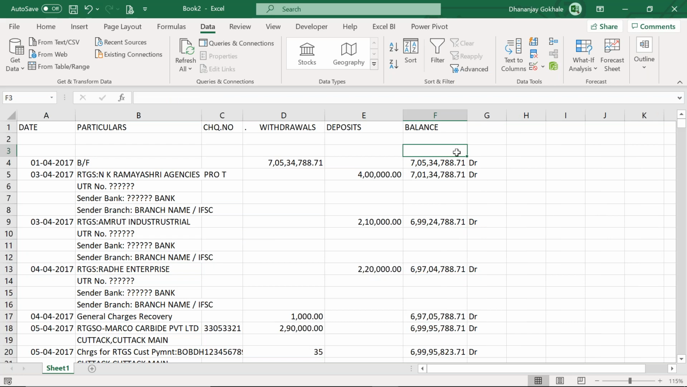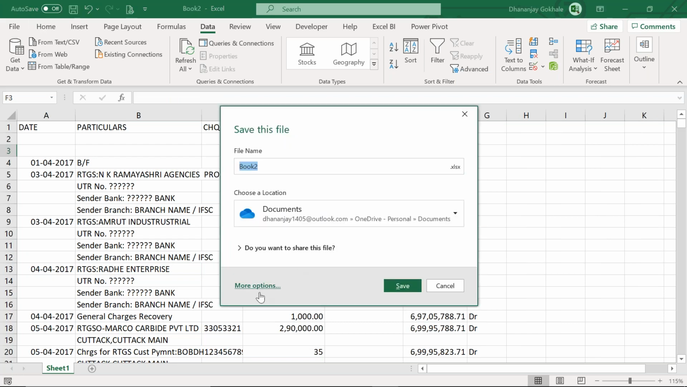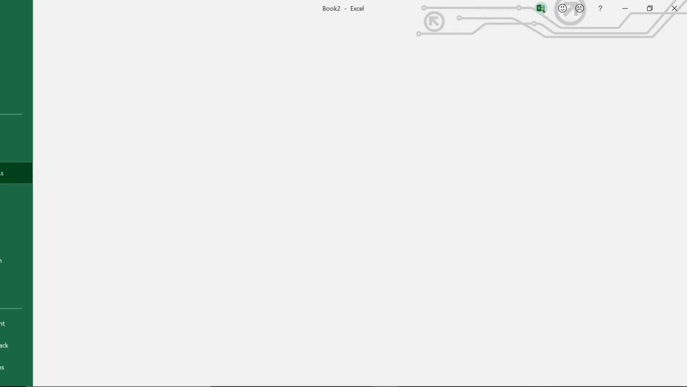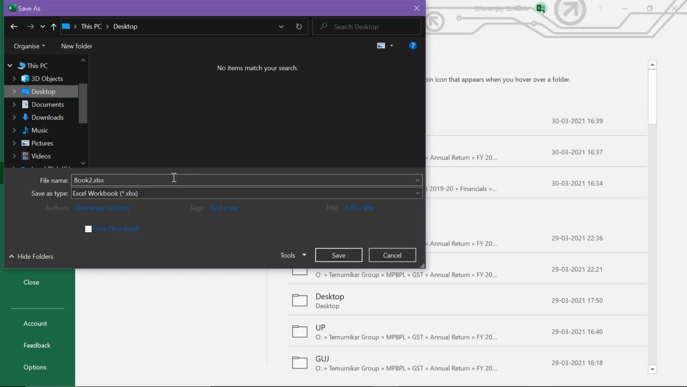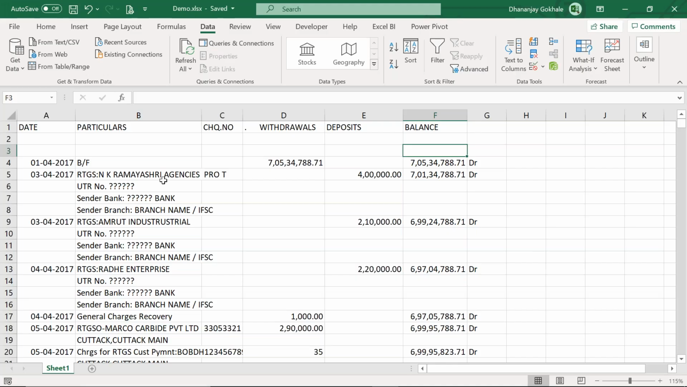Okay, so our first step is ready. So let me save this file. So always don't forget to save your file. Okay, any file name.